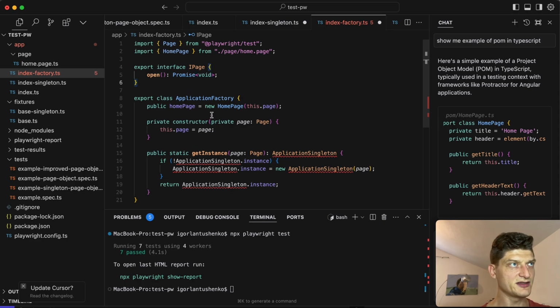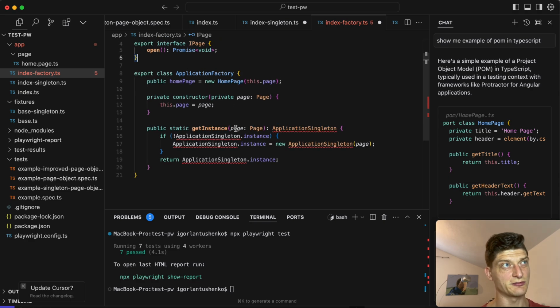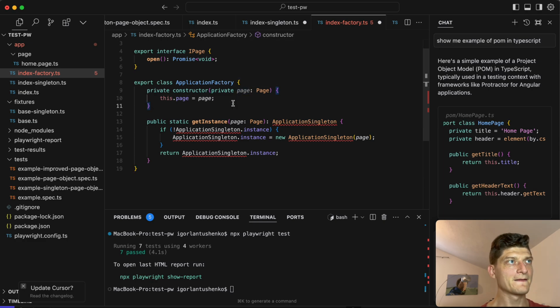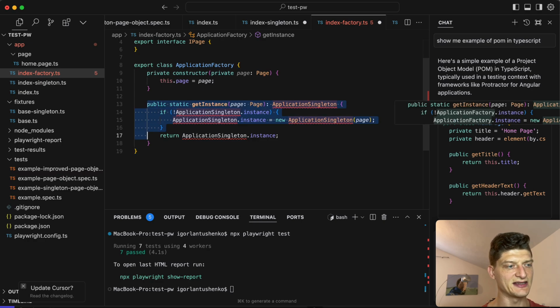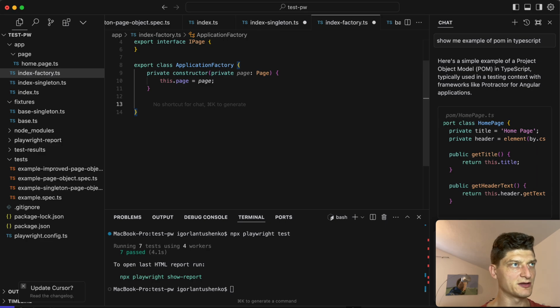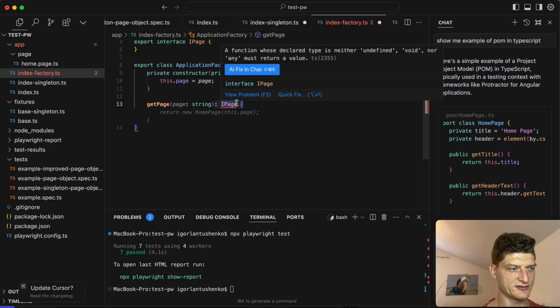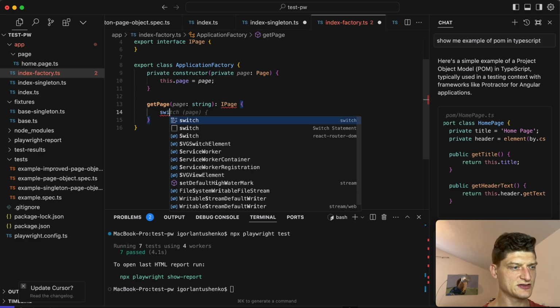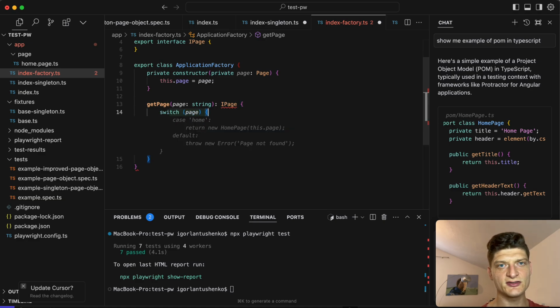Next one is our ApplicationFactory, and we need to have a couple of members. We need a constructor where we accept our page. And the next one, most interesting, is the getPage method. It will be public. It's public by default. getPage accepts a page string, and we're returning the IPage interface. For now we have only one home page, but if we have a couple, we can use switch case. Switch case is the most popular instrument where you can handle different user inputs. In our case, if it's home, we return new HomePage. If it's default, we throw an exception.